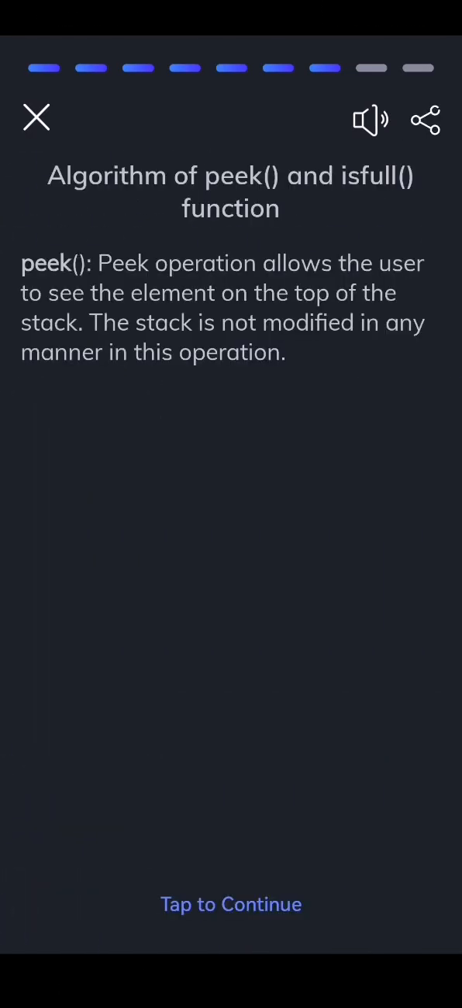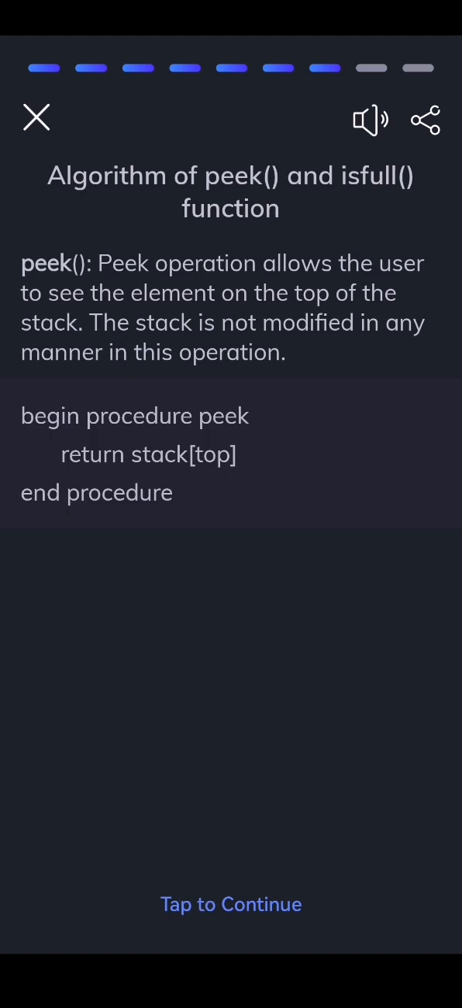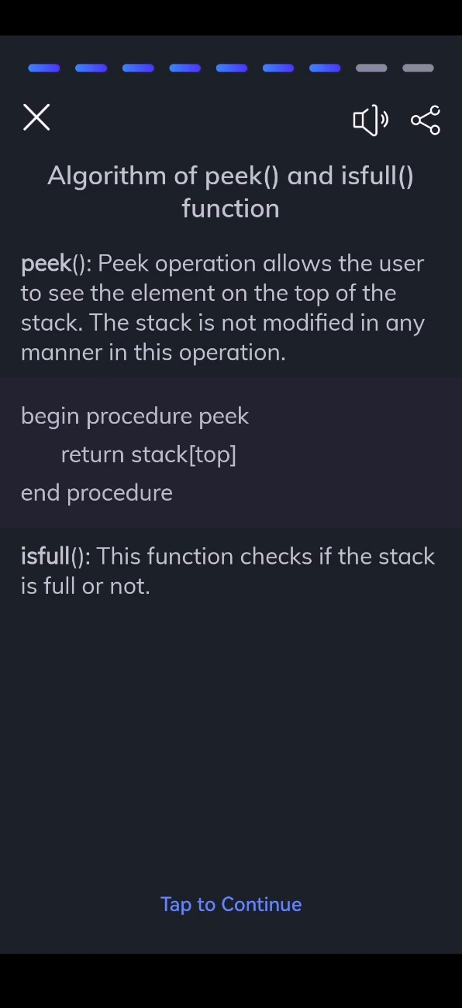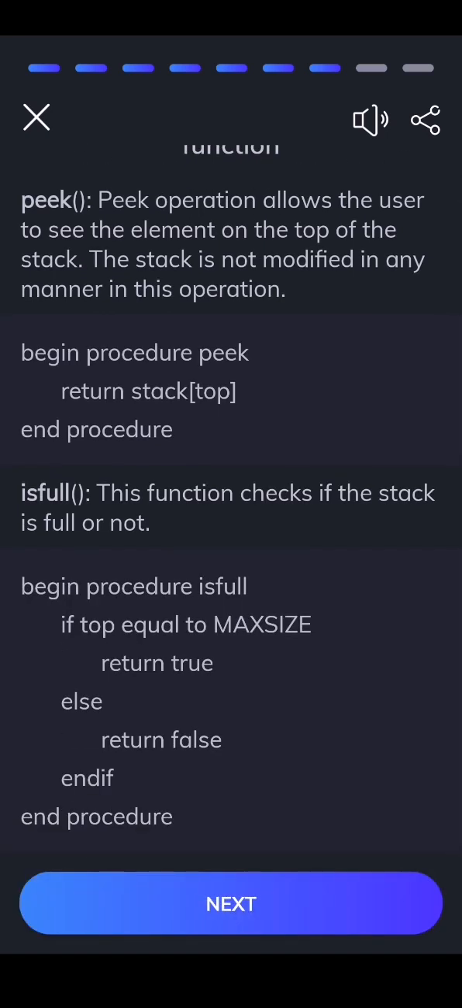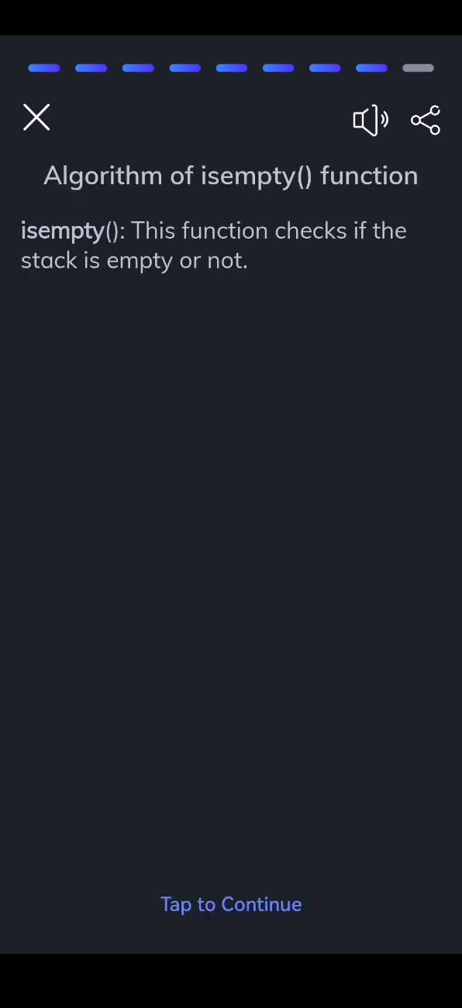Peek operation allows the user to see the element on the top of the stack. The stack is not modified in any manner in this operation. Is full: this function checks if the stack is full or not. Is empty: this function checks if the stack is empty or not.